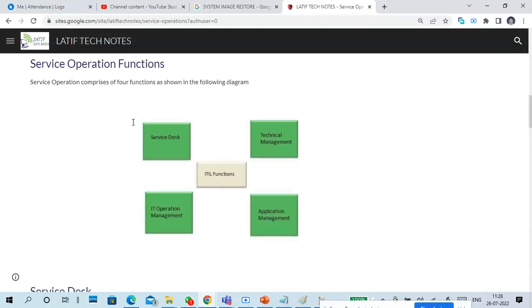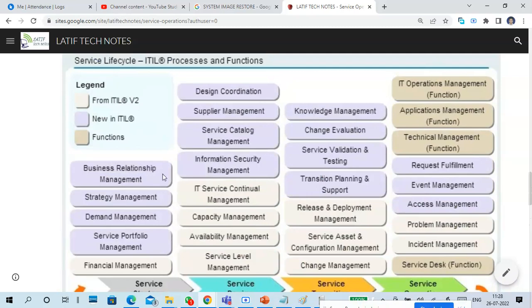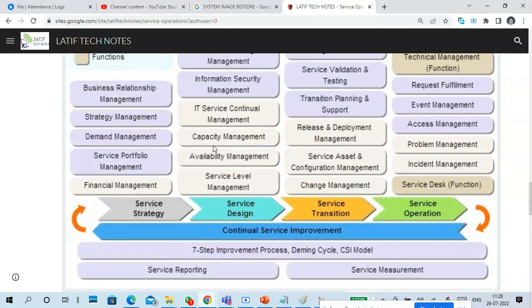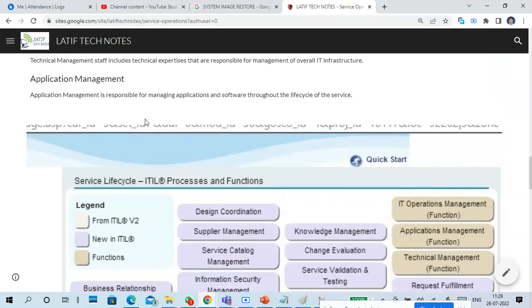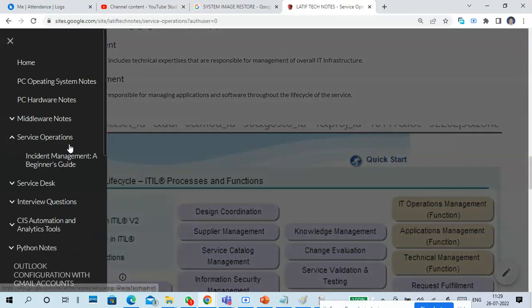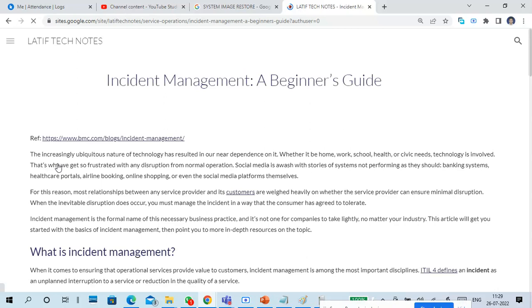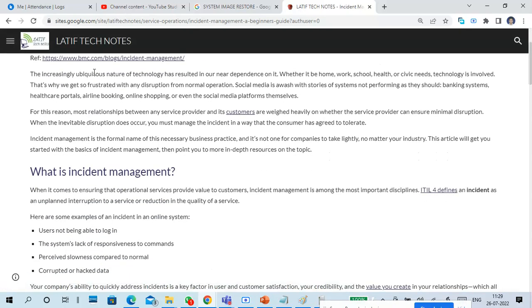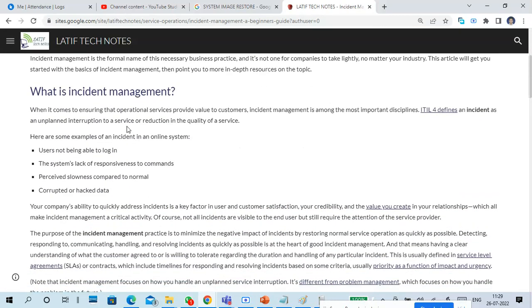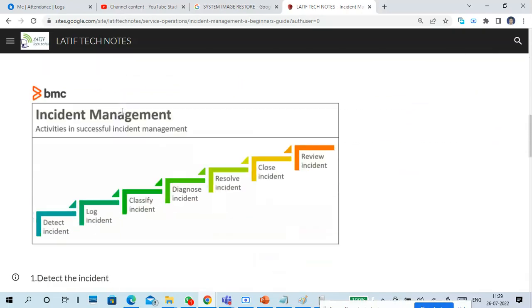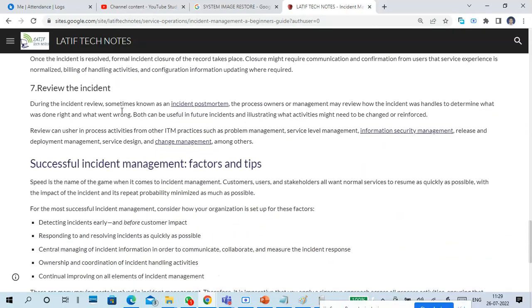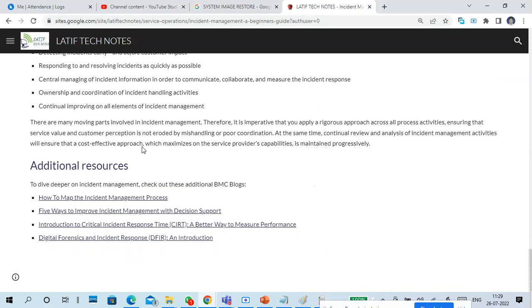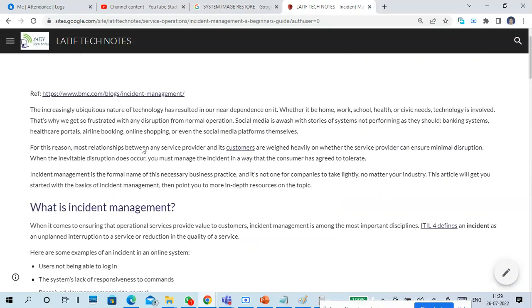What is ITIL service operations? What are the life cycles of ITIL and sub life cycles of ITIL? At least read the names so you will understand better. This is incident management. Okay, I have given it from the MBMC. So what is incident management? How to deal with incidents? As a service desk person, incident management is very important.